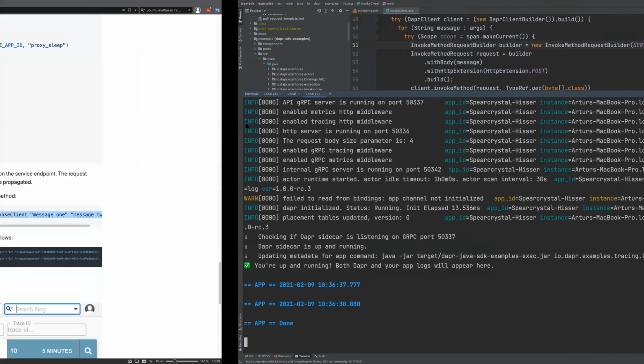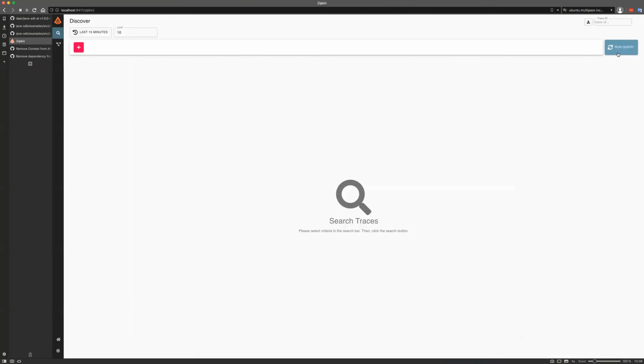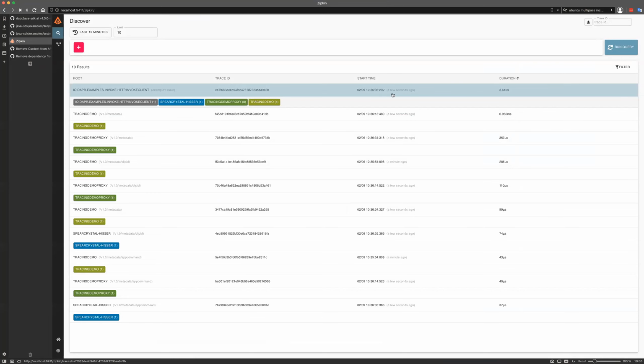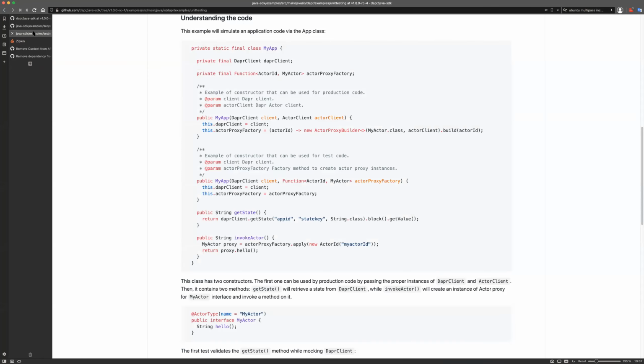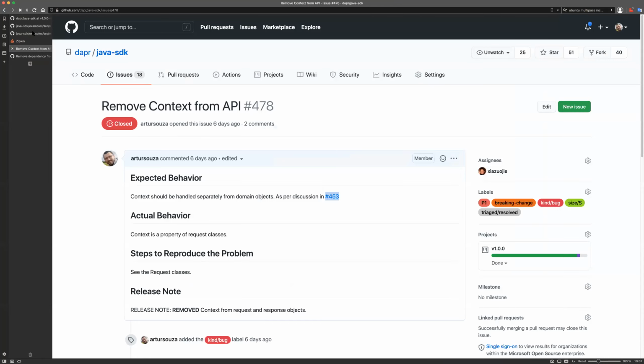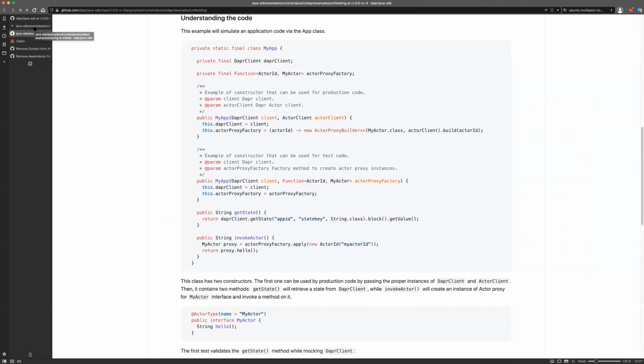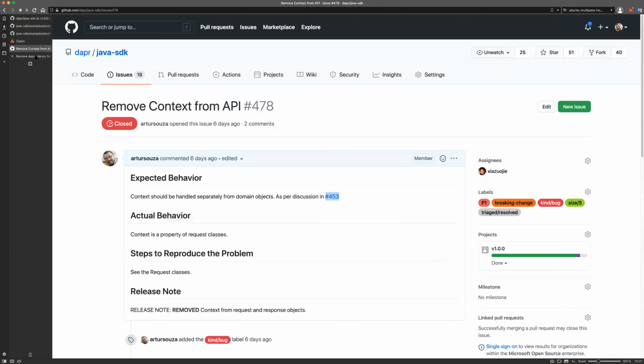And now, if we open the Zipkin endpoint and run a query, we should have one that was done a few seconds ago. And you can see the stack trace correctly, including the proxy calls. Okay, so that was the demo that I wanted to show. This is a breaking change. It means we don't have the context anymore in the object, and we don't have a dependency on the OpenTelemetry SDK. The SDK is a choice of the app, and we are relying on Reactor to propagate the context going forward. That's what I had to demo today.